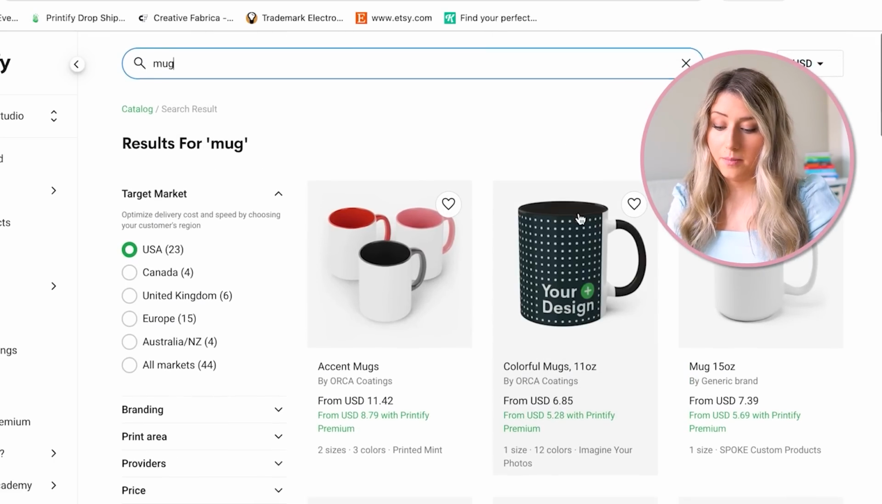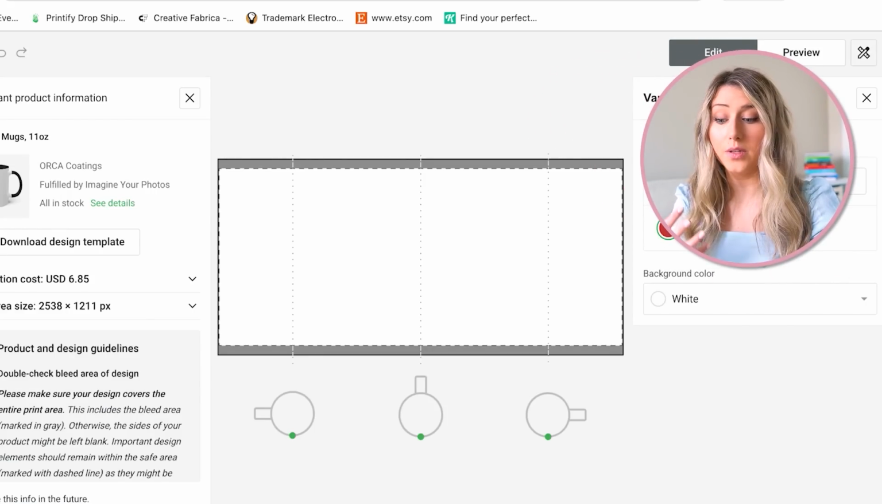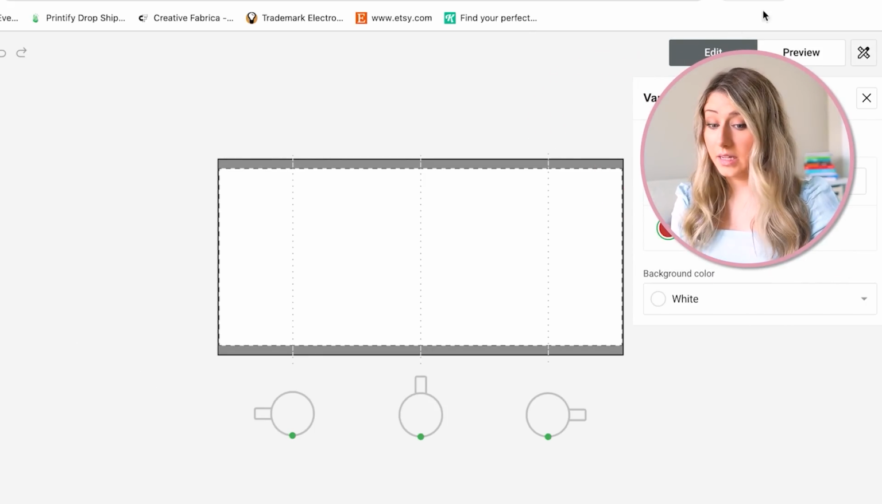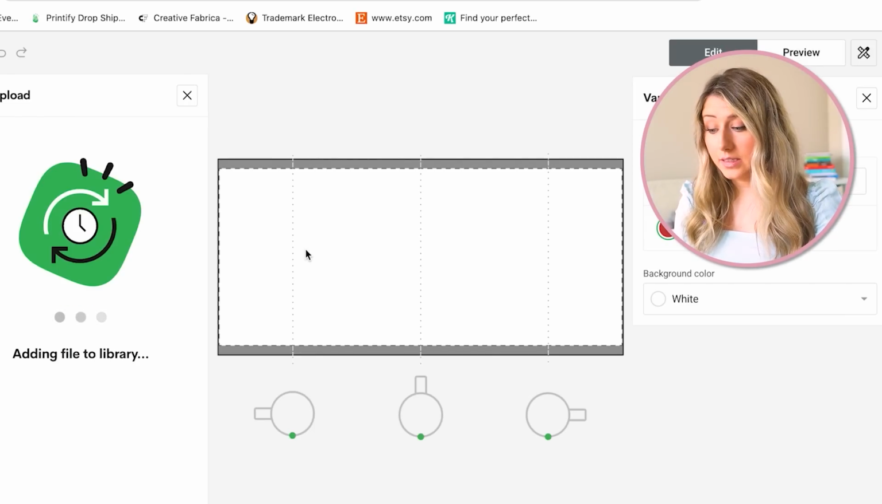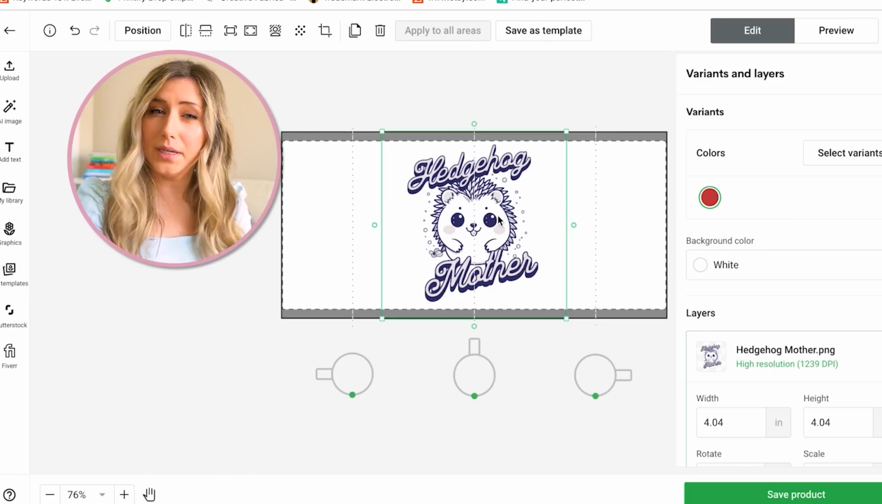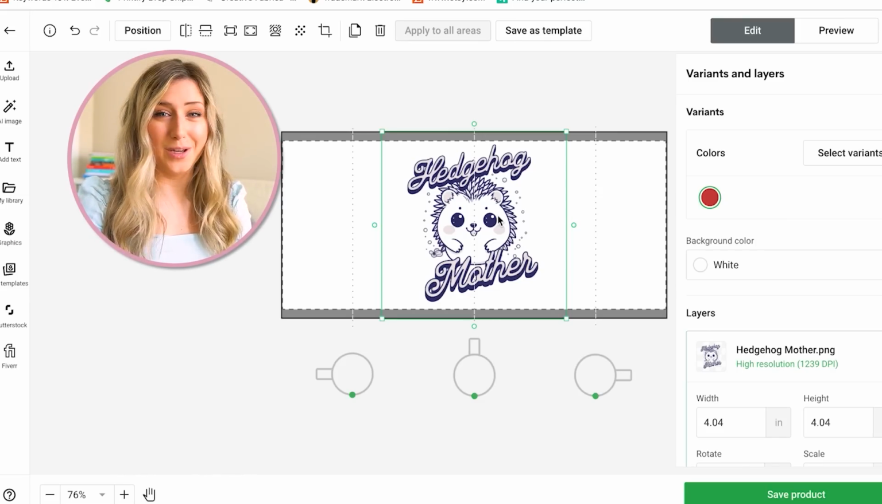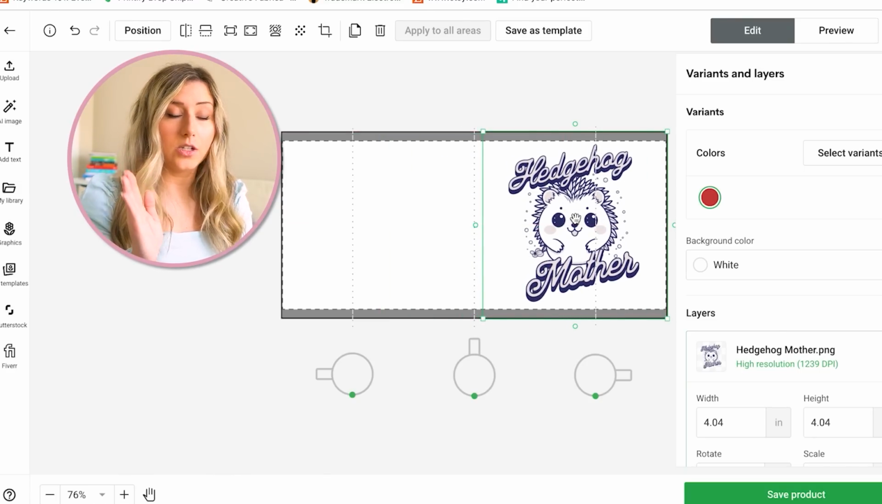With the Imagine Your Photos mug, I'm going to go back to this and click Start Designing. This is where we will upload the design that we have. I'm going to drag and drop my design into this listing, and I am going to duplicate the design. On mugs, this is a personal preference moment. If you like mugs that are double-sided, this is when I would recommend doing a double-sided mug. If you don't, then you could just do one side. What I would recommend is you want it at least on the right side, so if you're doing it one time, make sure it's on the right side.